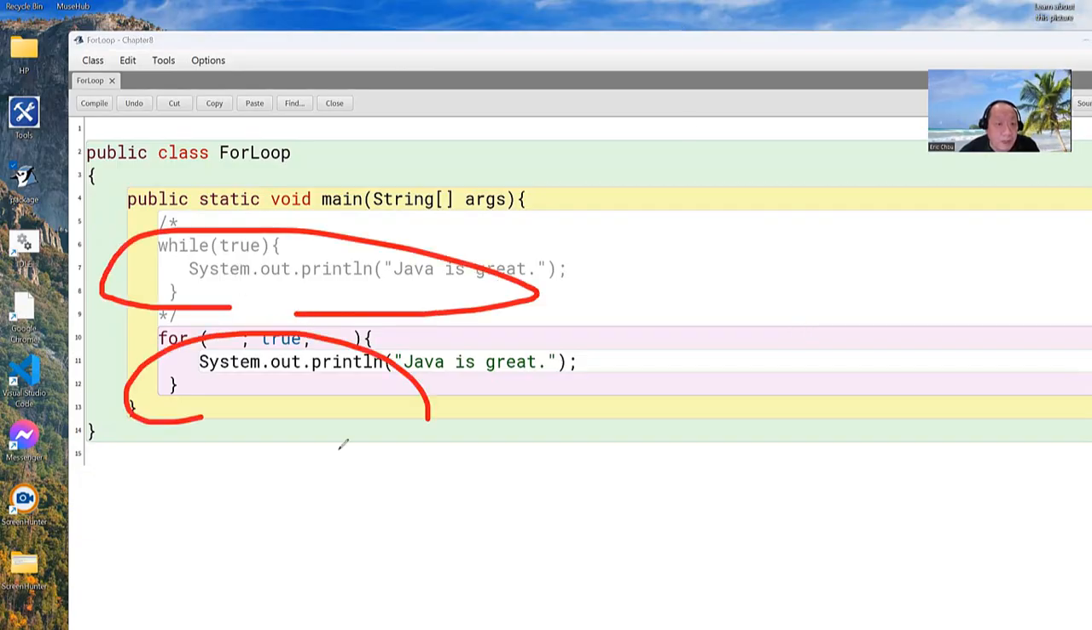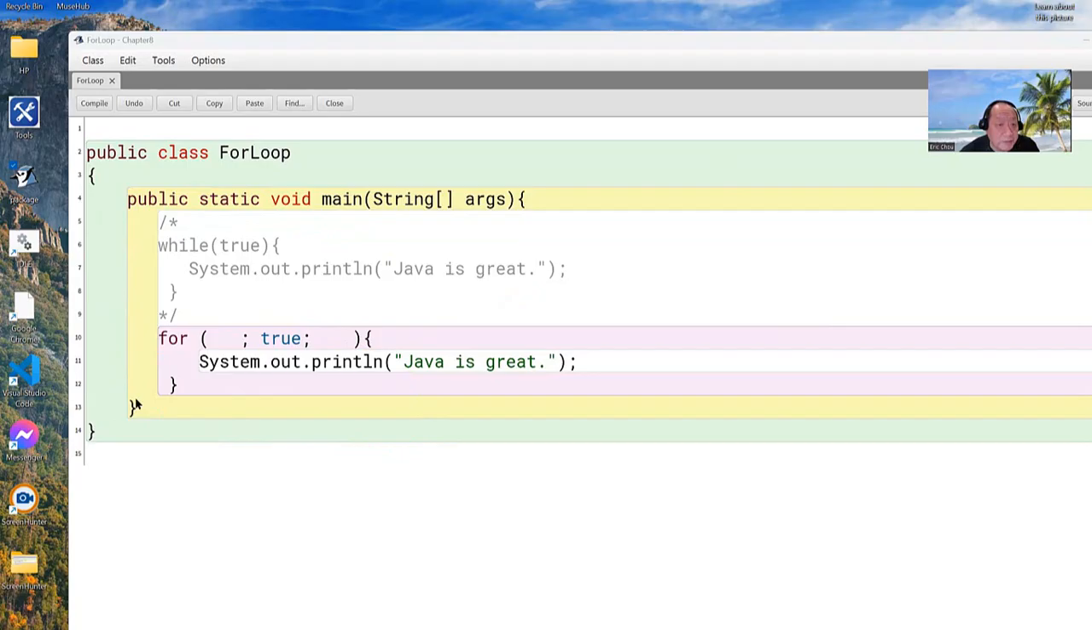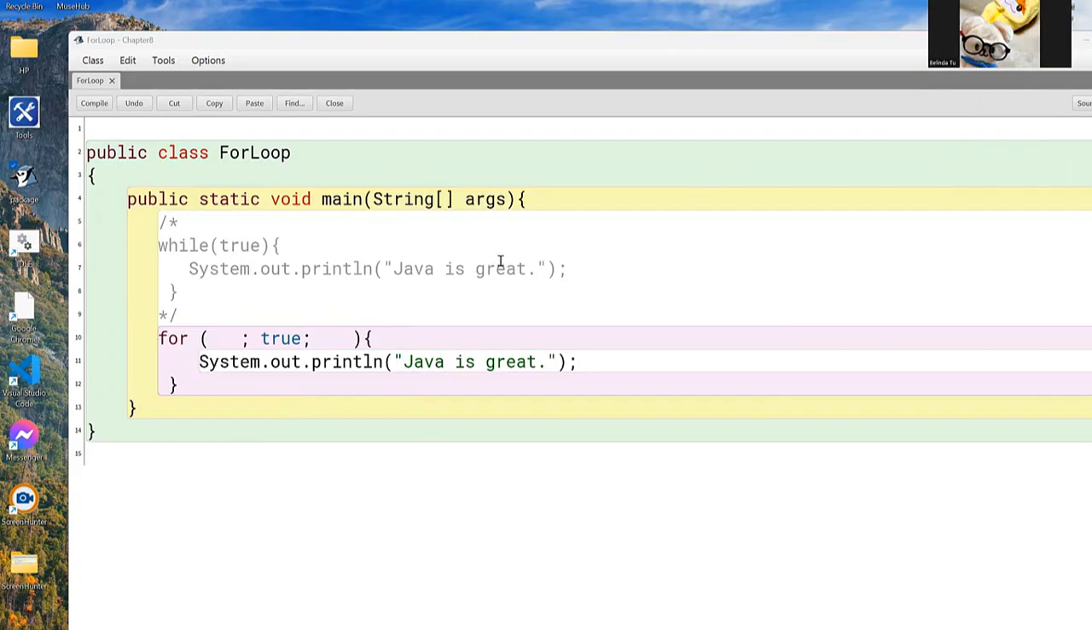This loop and this loop are exactly the same. So here nothing, nothing, that's okay. Even if none of the conditions has anything, it's still okay. If the middle one doesn't have the true, it will automatically be true. That's the rule for the Java language and the C language as well. Any questions? No. Okay, that's for loop number 1.